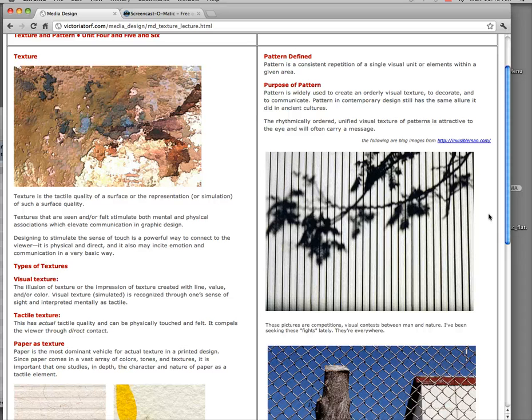And even on a monitor display where there's no touch involved, right? We can't feel the paper, we can't feel the texture. It doesn't mean that we can't create the illusion of that texture and create a kind of tactile quality.